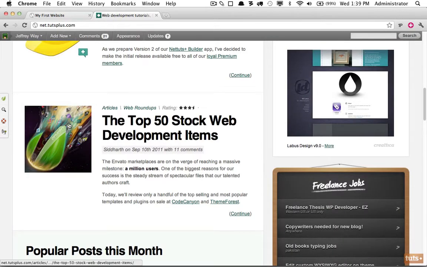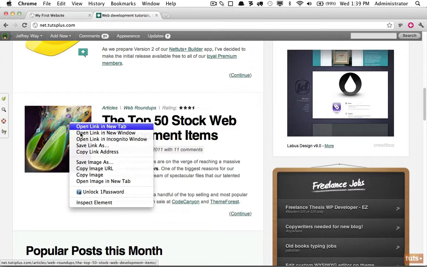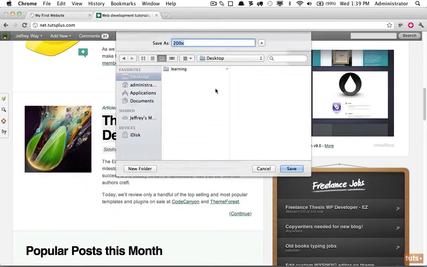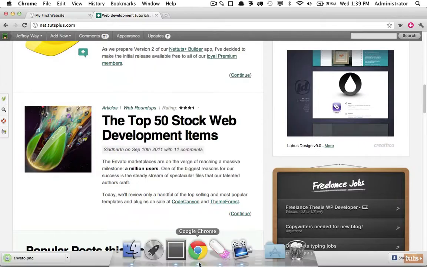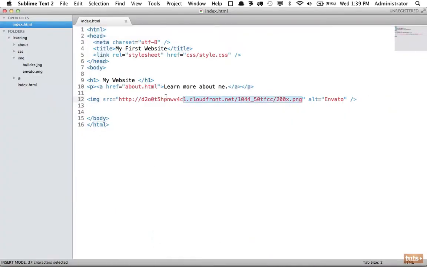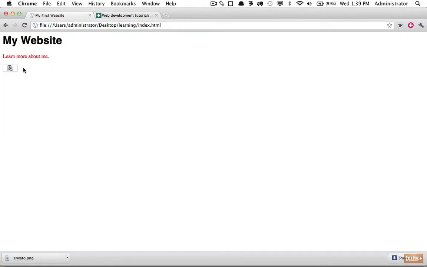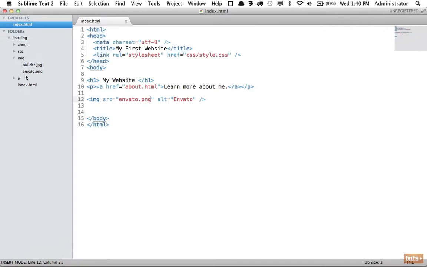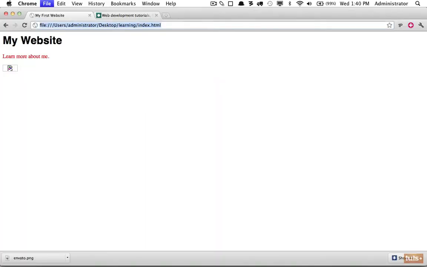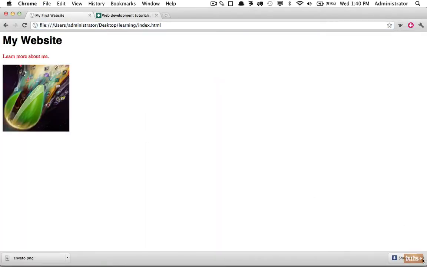If there is an image on the web that you want to use and you have permission to use it, right-click, save image as. In this case, we're going to save it to learning images, and we'll call it Envato. Now we can reference it locally, like so, and we're not hot linking envato.png. Come back, reload the page, and I am referencing it incorrectly, and that's because I forgot to include the folder name. Go into the images folder, then find it, and now we are getting it, but we are not hot linking and making somebody else pay for our bandwidth.